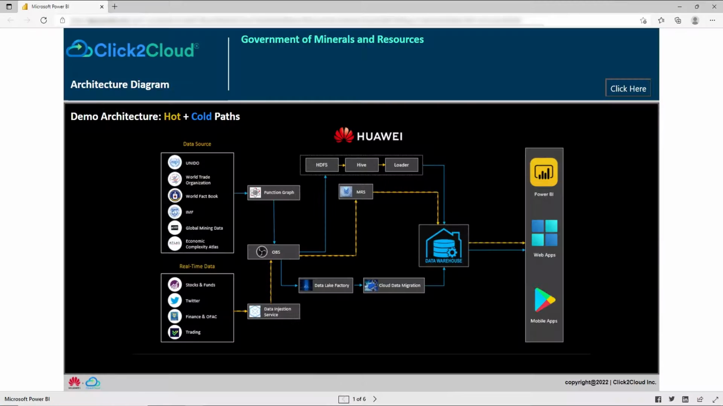We have created an intelligent system on top of Huawei's cloud services. It mainly comprises Huawei Fusion Intelligent Data Lake. The data is collected from various sources and transformed for analytics purposes. It can be visualized on Power BI, web apps, and mobile apps platforms.